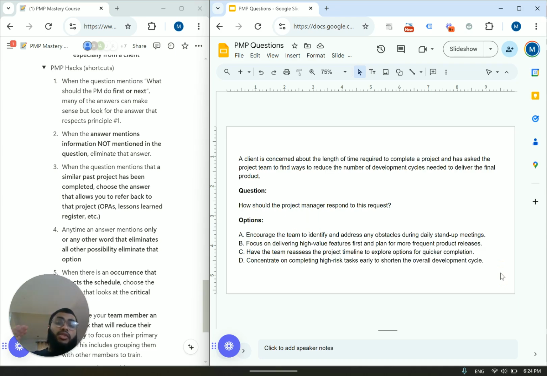All right. A client is concerned about the length of time required to complete a project and has asked the project team to find ways to reduce the number of development cycles needed to deliver the final product. How should the project manager respond to this request? So the client is concerned about the length of time and wants us to basically reduce the number of development cycles, number of sprints basically, to finish the project as soon as possible. Sprints, iterations, development cycles, those are agile terms, okay? How should the project manager respond?